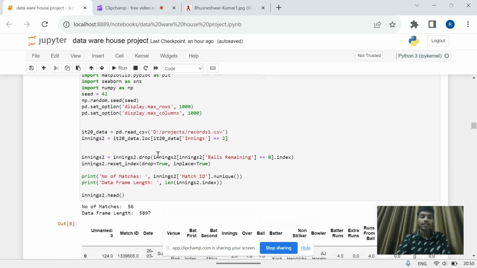Next, reading data from CSV. This line reads the data from the CSV file named records1.csv located at the specified file path and loads it into a pandas data frame called IT20 data.